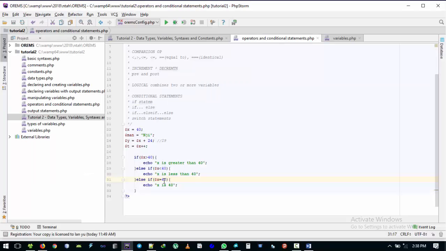This is to compare strictly. See if $x is equal to 40. Okay, sorry for that mix-up. I was trying to debug where the problem is coming from.